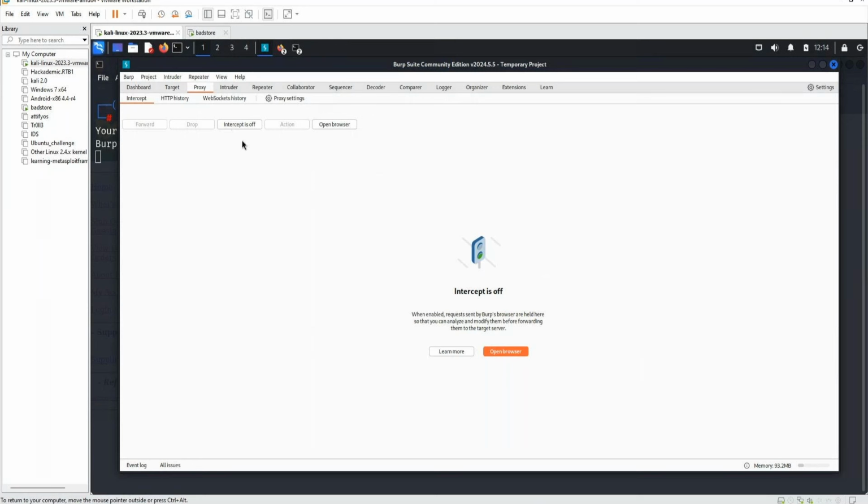Okay, and in proxy you can see this intercept. You just have to turn the intercept on. About this Burp Suite also, I'll share an article with you. Then you can have an idea of how to use Burp Suite. For those who don't know, it's like a small tutorial, so you can have the basic idea about Burp Suite.